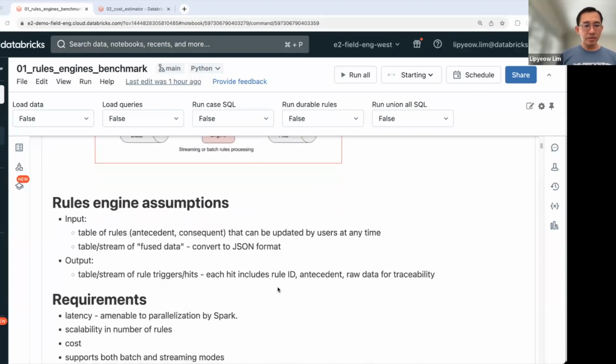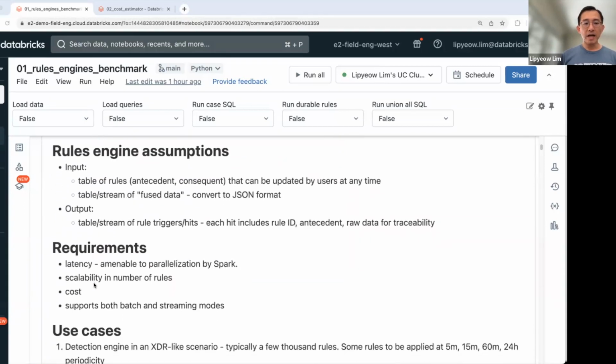Here are my assumptions. The inputs are the table of rules and the stream of data. The output is a table or list of alerts or hits. Requirements are that it has to be parallelizable by Spark, has to be scalable in number of rules, has to be low cost, and has to support both batch and streaming modes.